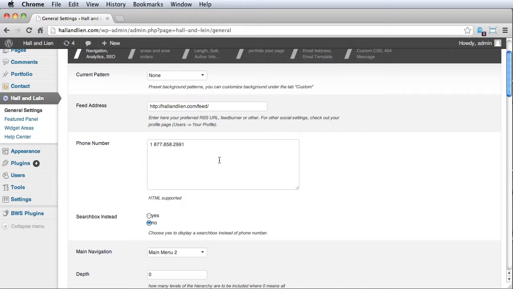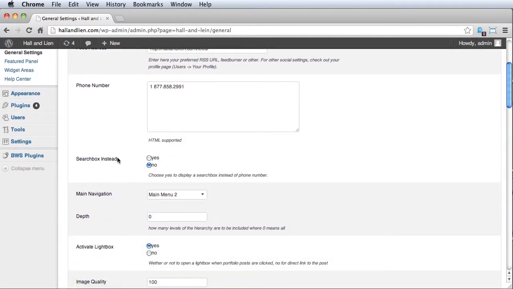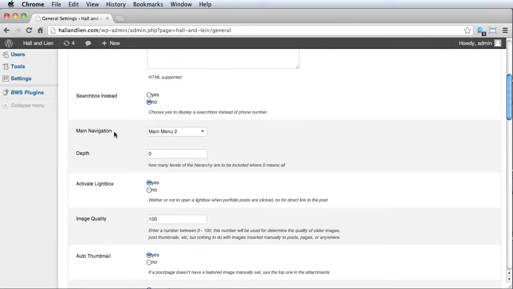And this is the phone number that appears in the top of the page. This is if you want a search box instead of the phone number. This is your main navigation, which is set to our main menu too. And the depth is how many child menus will appear. So setting it to 0 means there's an unlimited.